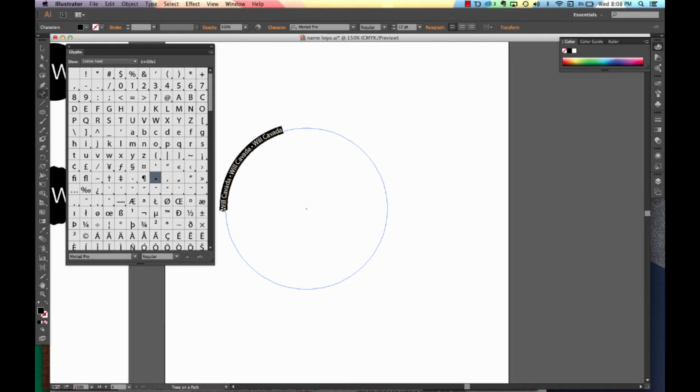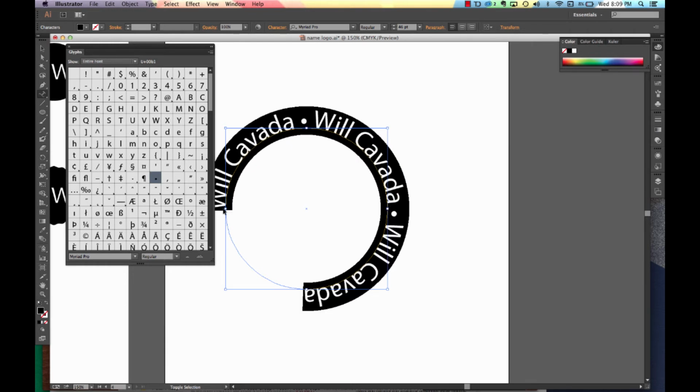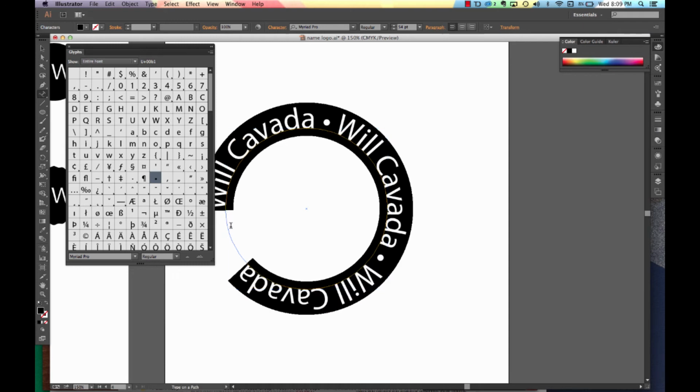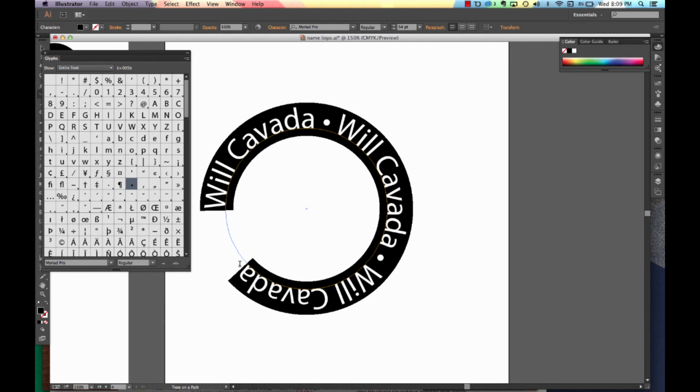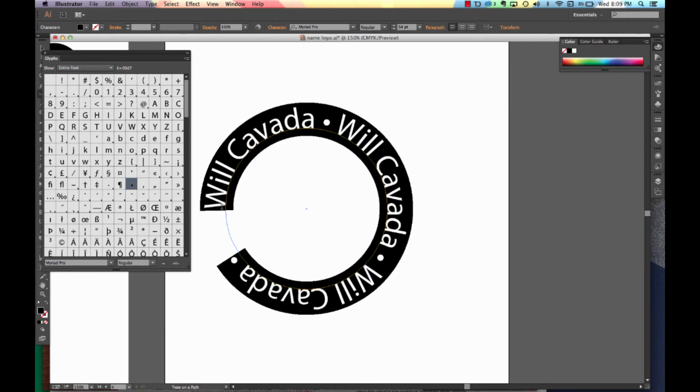Next, we will highlight our name, holding down your shift and command key, and your greater than arrow. We will increase the size of the text so it almost encircles the circle. We need one last space, dot, to finish up our sizing. Command, Shift, and greater than.